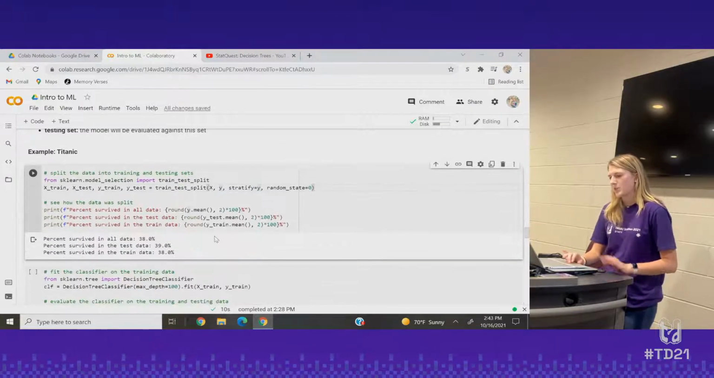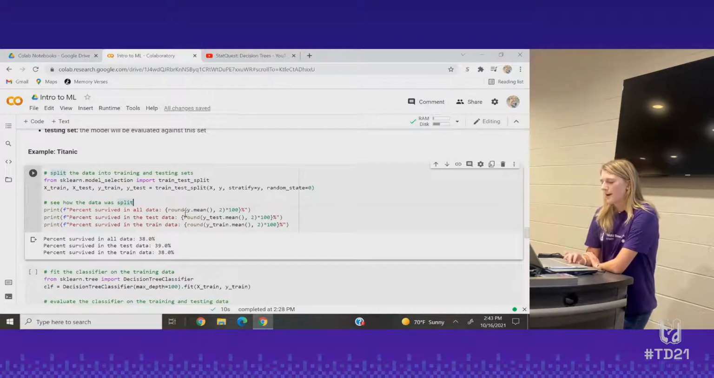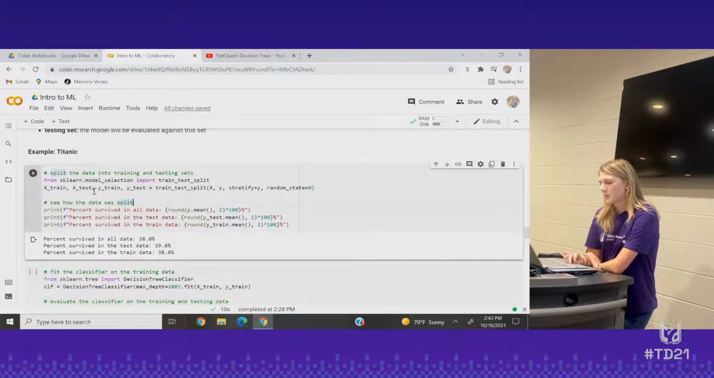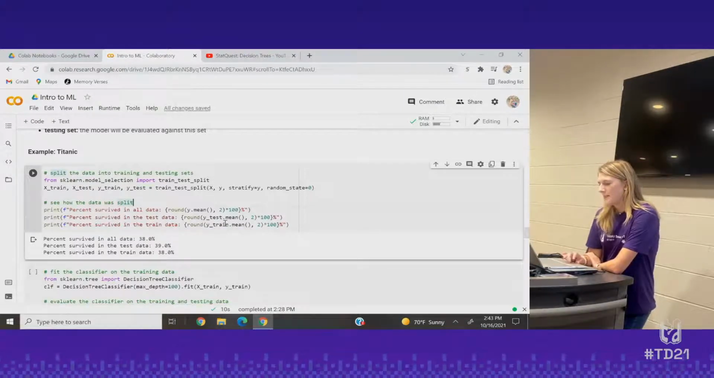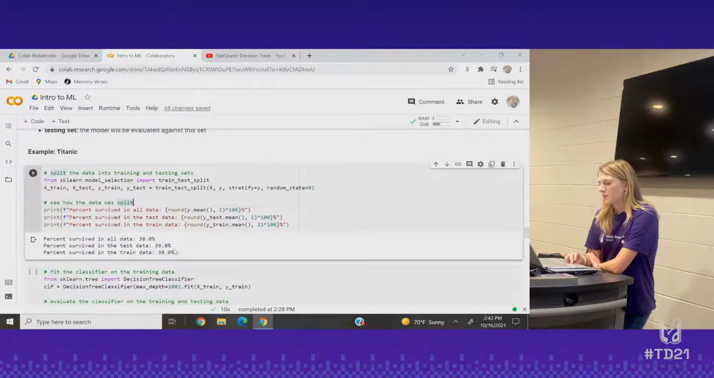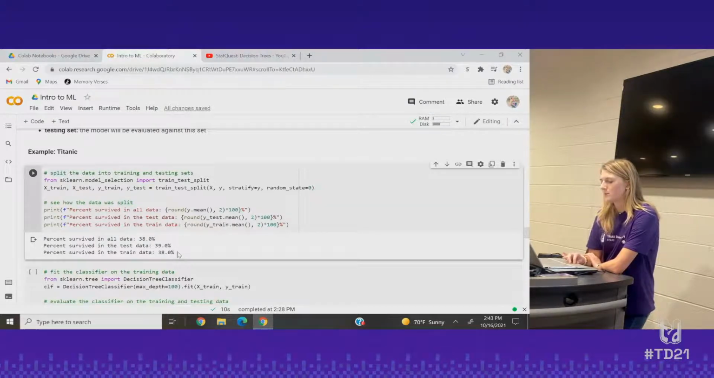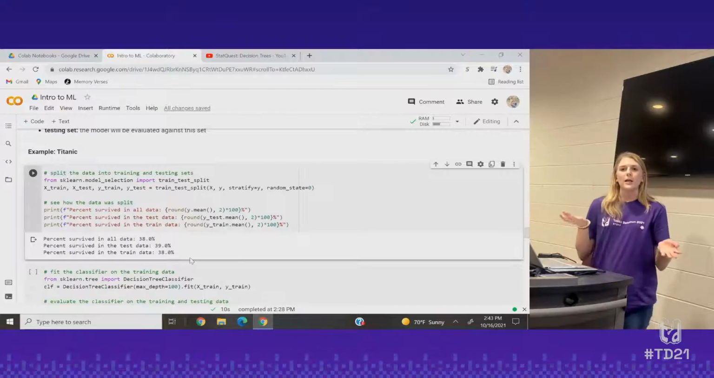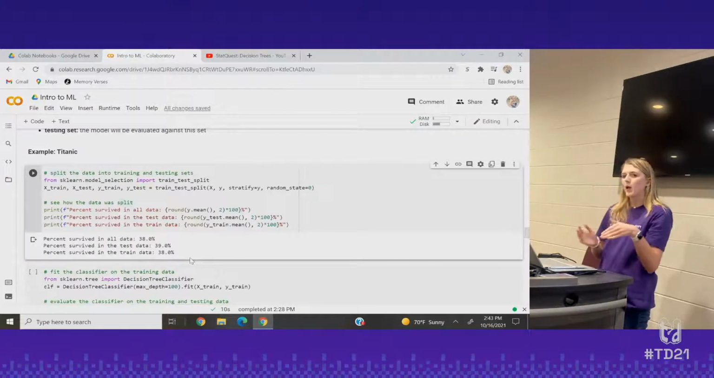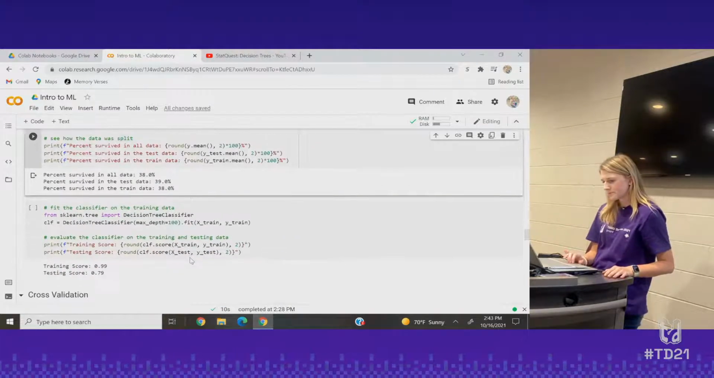And I can show you what that does here. So right now we have made the X train, X test, Y train, Y test. And I can show you that overall, this is the percent that survived, and then this is the percent that survived in the training and testing. So you can see it's pretty close because we split the data set on that column. This is a good thing to do.